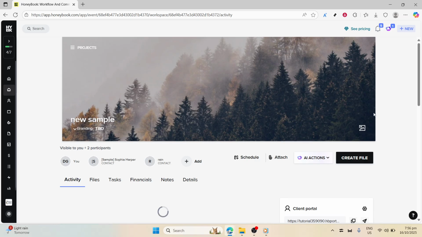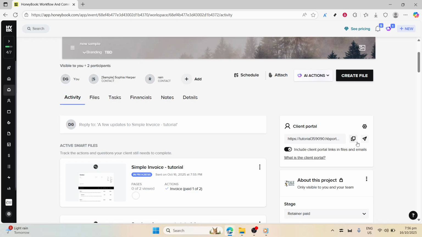Within your selected project, direct your attention to the top right of the project window. Here, you should find an option labeled either Client View or Share Portal. Clicking on this option is your gateway to generating that essential client portal link. This link is a unique URL that includes your HoneyBook domain, and it essentially grants your client access to their specific project information in a secure environment.